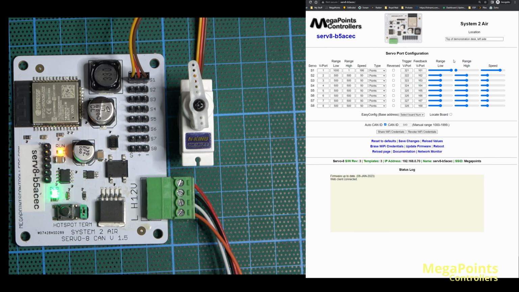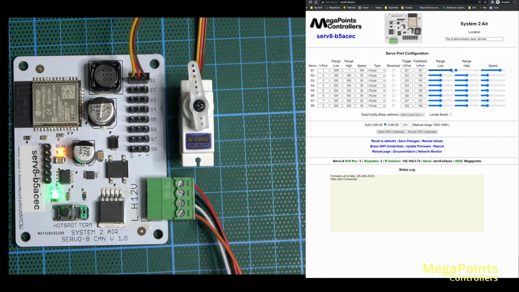This one's reasonably centered, so it's okay. You're not going for absolute accuracy, you're just trying to get it on the nearest spline on the shaft. And once you've centered it, you can go and put the screw back in to lock it off. So I'll put the range back to 500, which is the default on the low, and 500 on the high.